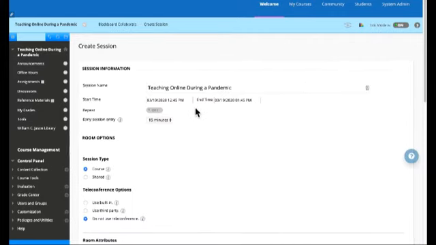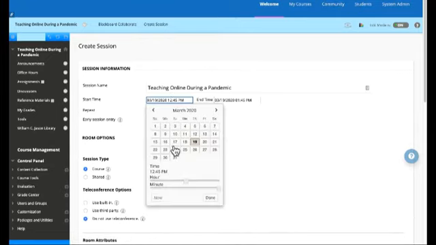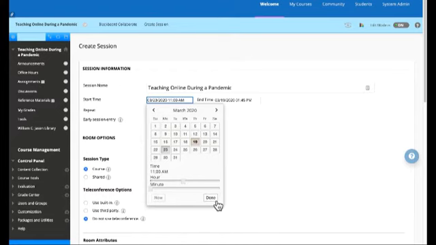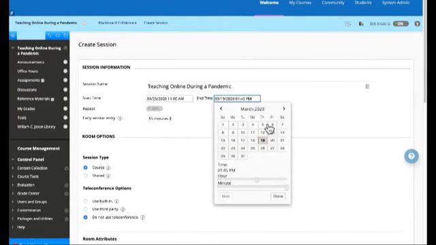For this, I would set this up. Let's see, today is the 19th, which is Thursday, so my next office hours are going to be on Monday. Then I can choose my time here, and you can also type this in to get it pretty specific. I'm not always great with the little sliders. So March 23rd, and that's going to end on March 23rd at 12 p.m.